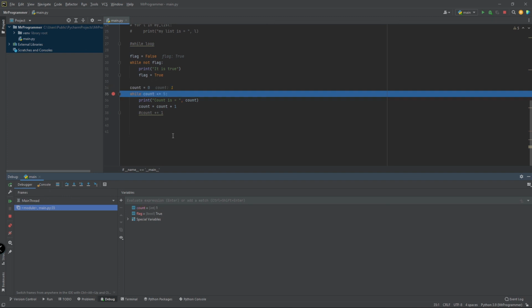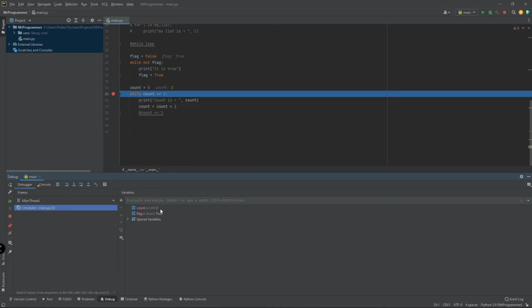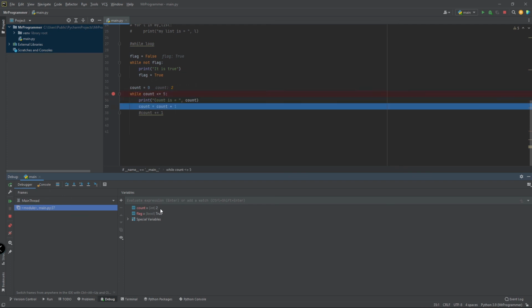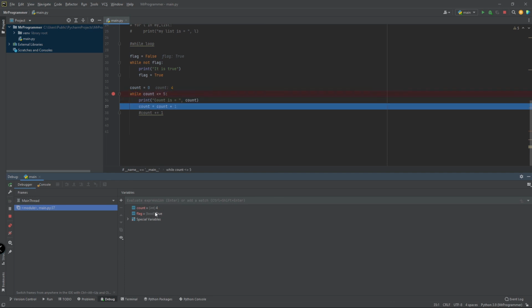Count became 1. Is 1 less than 5? Yes, it is. Okay, go again. Is 2 less than 5? Yes, it is. Increment the count again. Is 3 less than 5? Yep. Is 4 less than 5? Yes, it is. Go inside the loop.